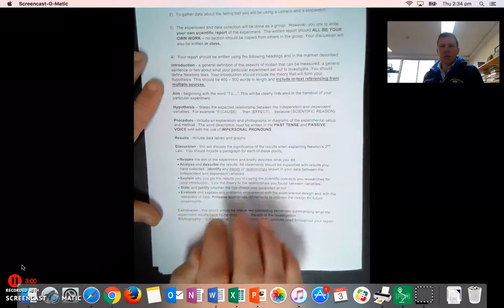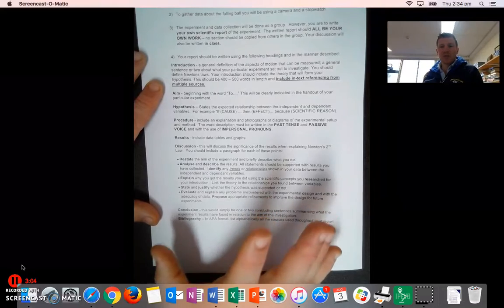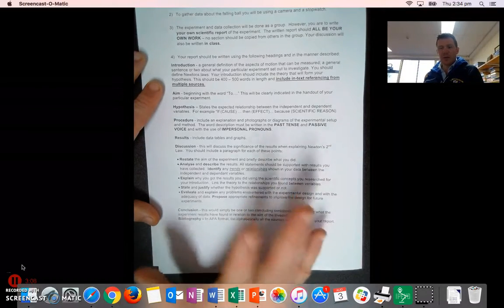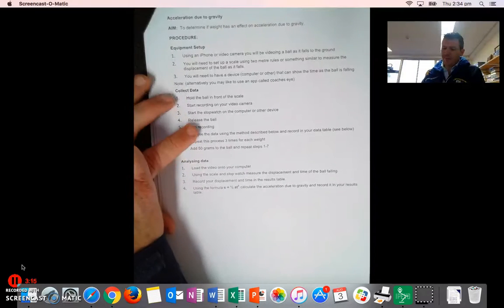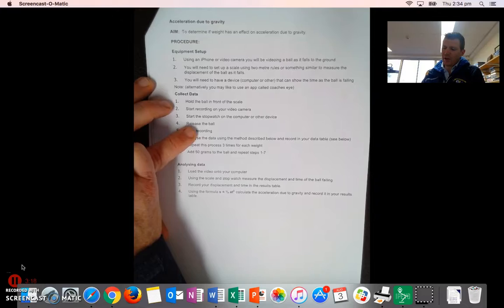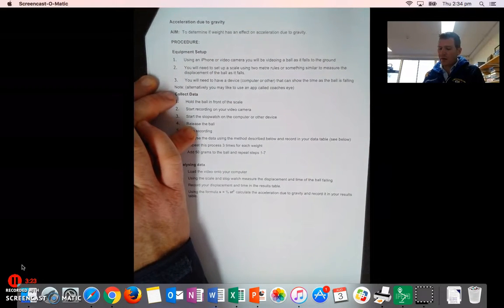We don't put this in there for our benefit, we put it in there for yours. So make sure you read through your task sheet carefully, so that you can get all the tips and understand what's being asked of you so that you can complete it. Finally, you've got some more information here with regards to what we're actually doing. First of all, the aim is to determine if weight has an effect on the acceleration due to gravity. And then how we're going to do it.